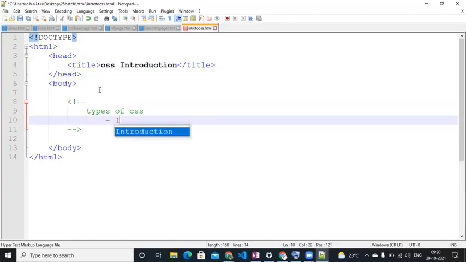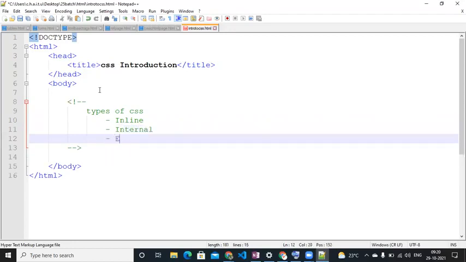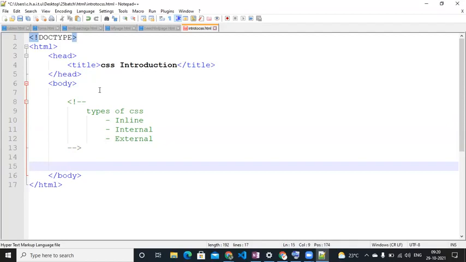Inline CSS, internal CSS, external CSS. Okay, what are these going to do? I will tell you what all the things are and how one thing is different from another. Okay, I'm gonna take an HTML element and I'm gonna write, this is inline styling.